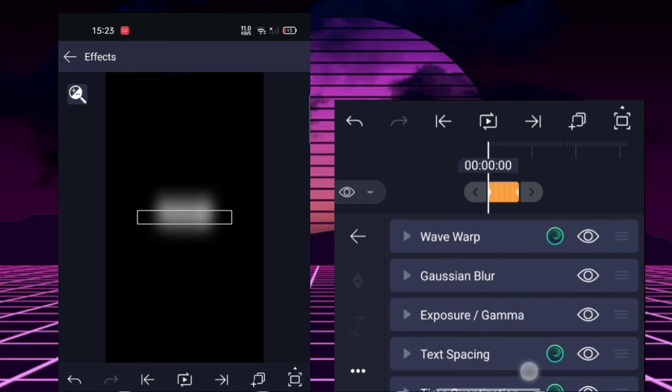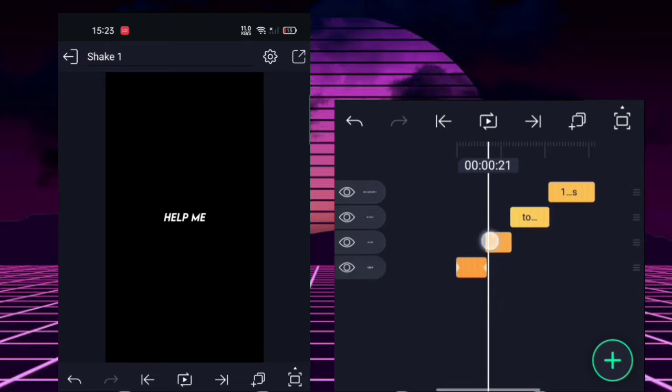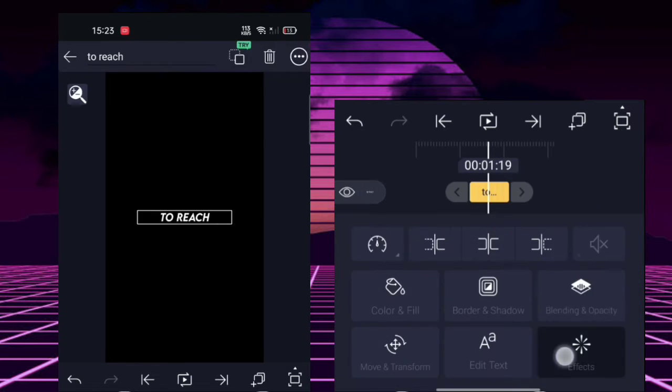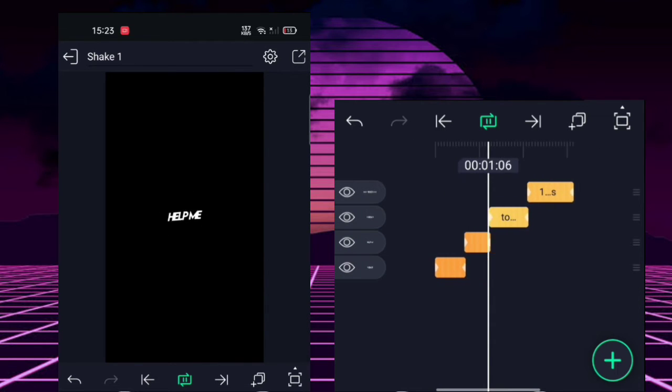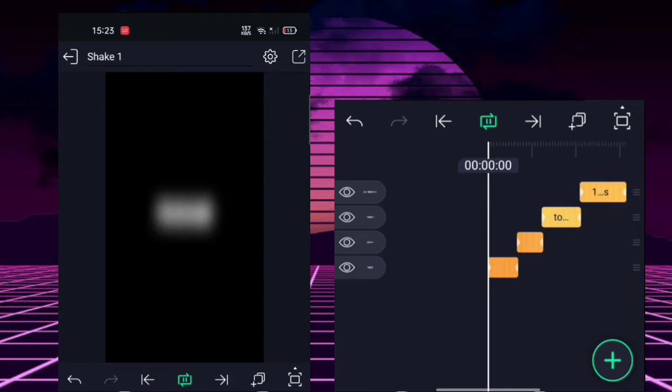Okay, yung gagawin lang natin dito, copy all effects na natin to. And i-paste natin the next part. Dito, dito. And dito sa last part, paste. Okay, bali ganyan yung first shake mga lodi. Okay? So, sundan nyo lang.